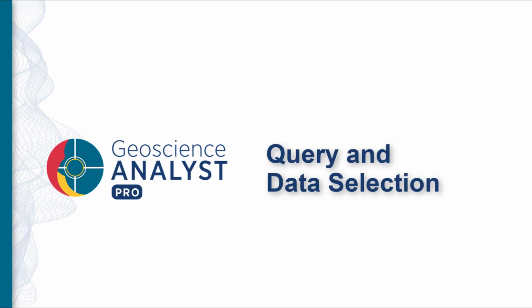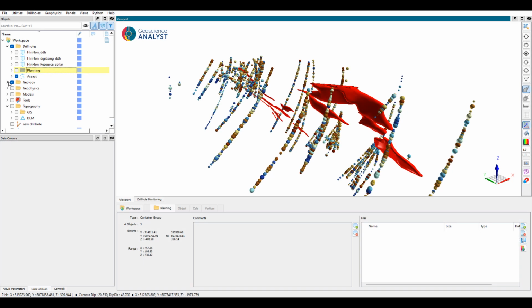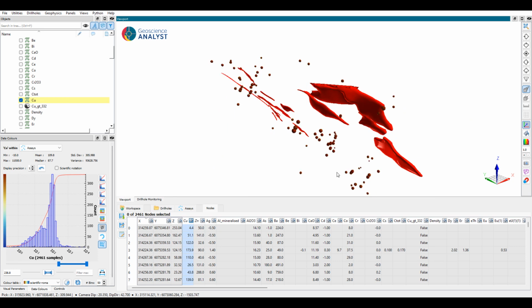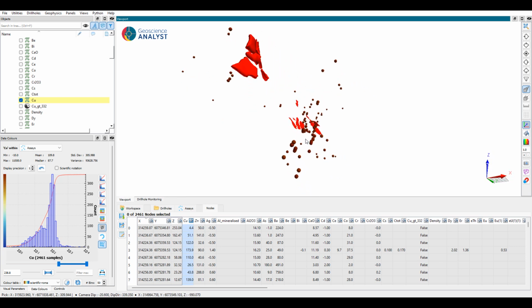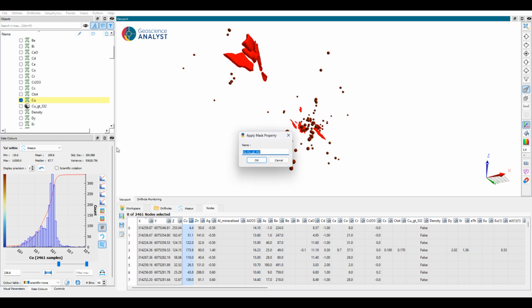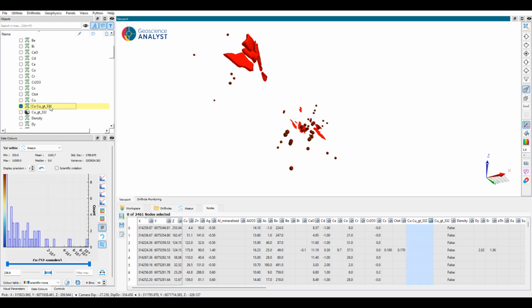Geoscience ANALYST Pro offers powerful tools to query and select data. Masking properties are binary classifications that allow you to create subsets of data for further analysis. By filtering a drill hole dataset, you can highlight mineralization trends and save the subset of data for downstream workflows.